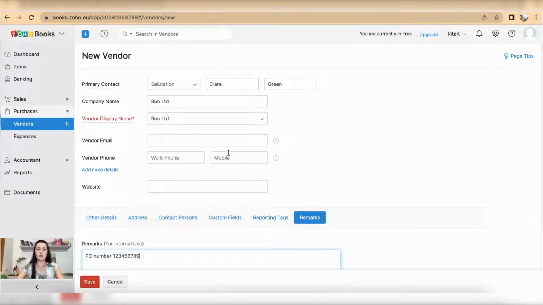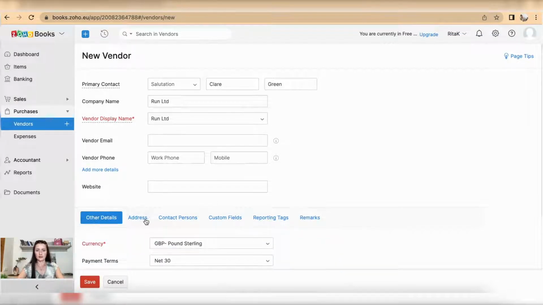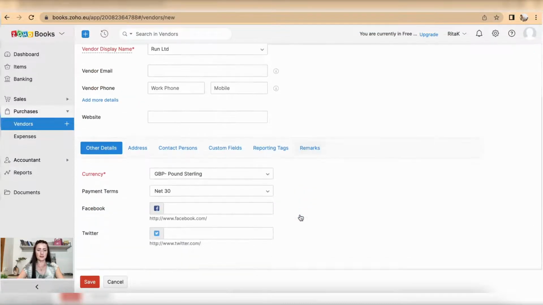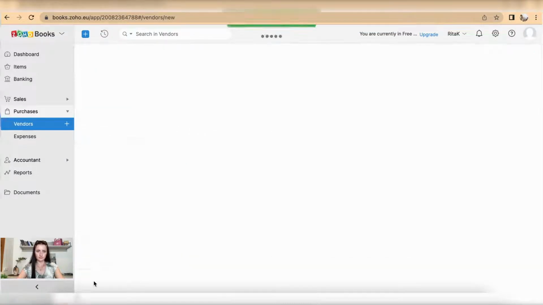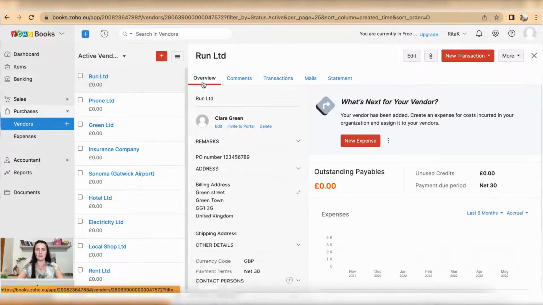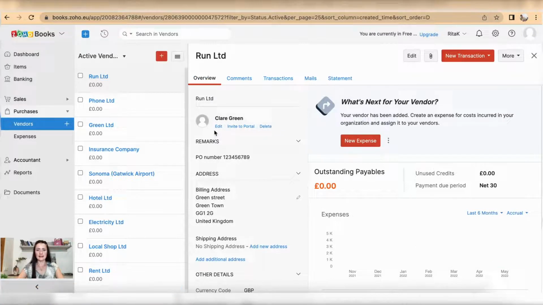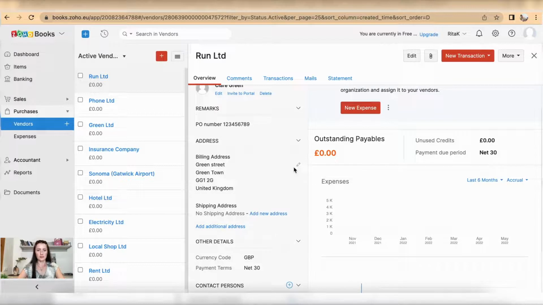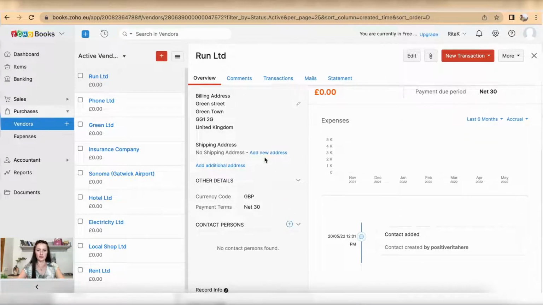Okay, so once you have filled in all details, including other address and remarks, click save. So Run Limited has been added. When we click on overview, you can edit, invite to portal or delete. You can change billing address or add a new address.